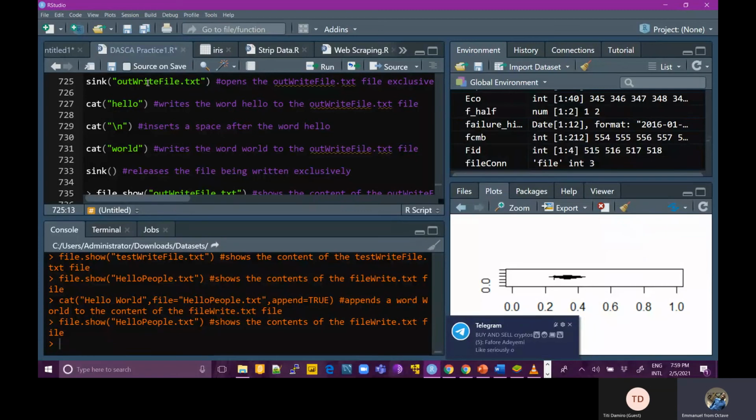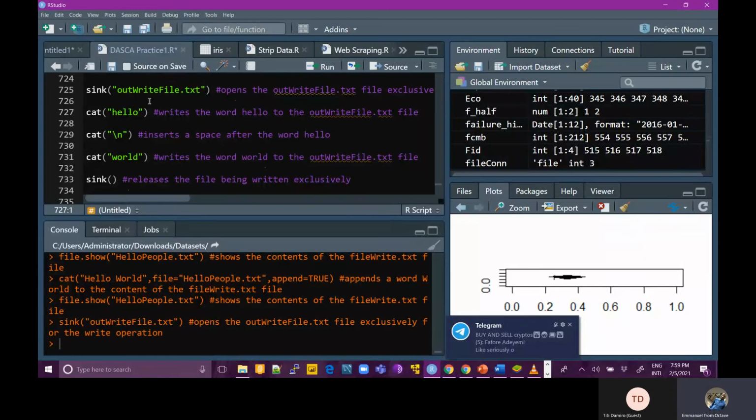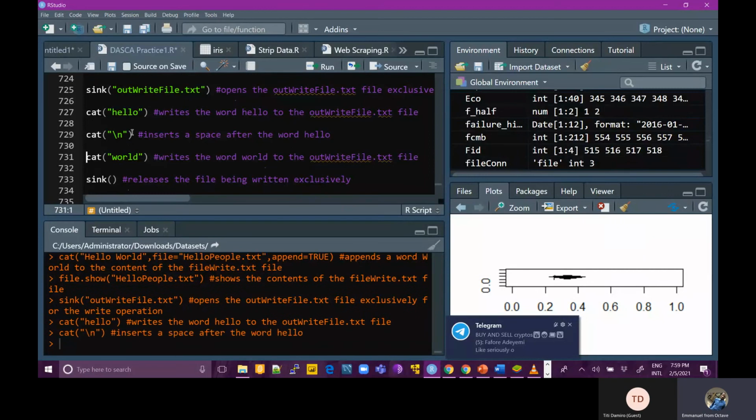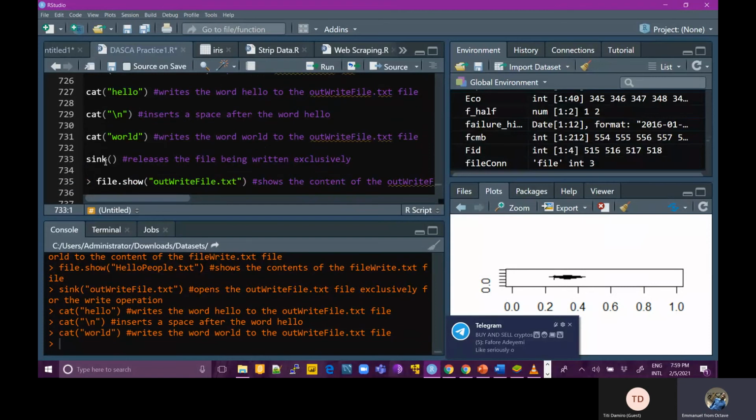So first of all, let me run this write file. It's open for write operations. And let me run this. So hello has been saved inside. I want to add a new line, then I want to add the word world, or a space, then the word world. Then I want to sync the file, so I'm done with what I'm doing.